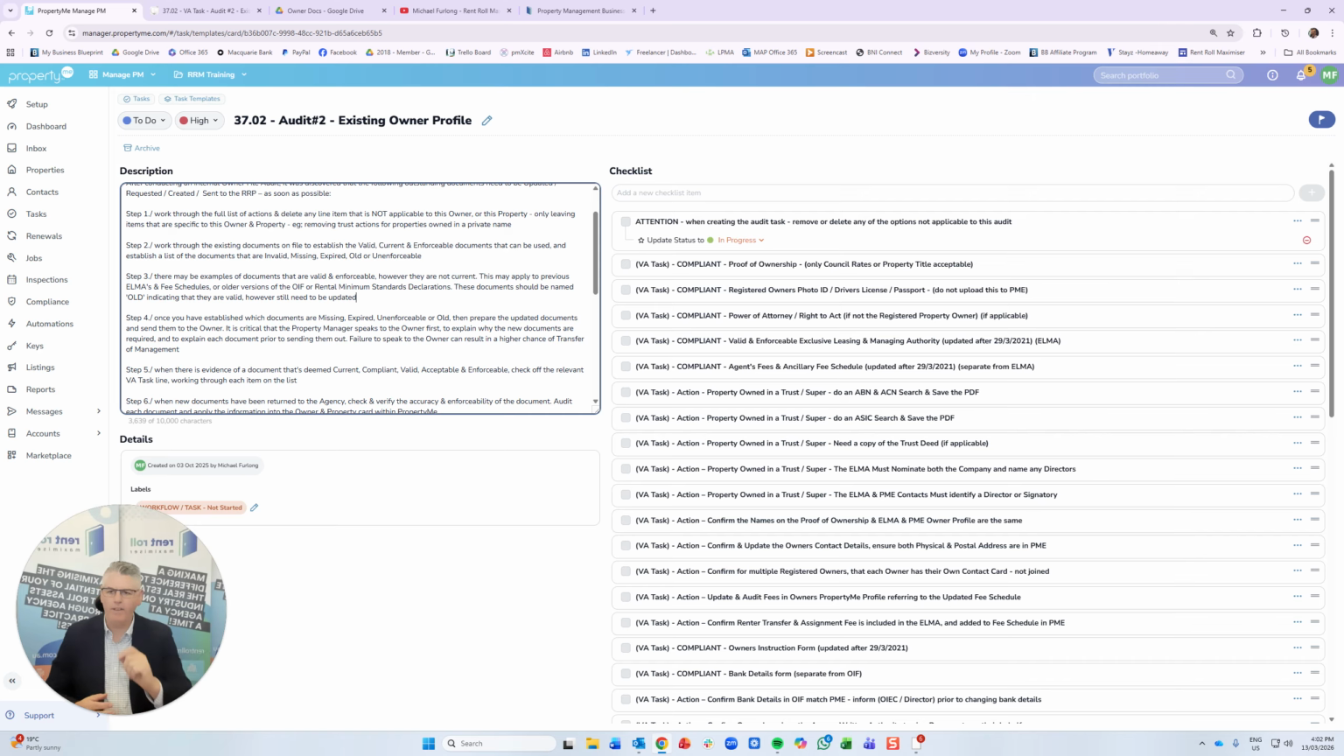So in the prefix of the file name, what you're doing is you're calling it, instead of compliant, compliant to me would indicate that yes, it's valid, enforceable and current. And so I'd be naming this at the beginning in capital letters, old, and old ELMA, old OIF, old minimum standards, old fee schedule. And so by doing that, when I'm looking at it from the Google Drive, it's very easy to identify that those documents need to be updated.